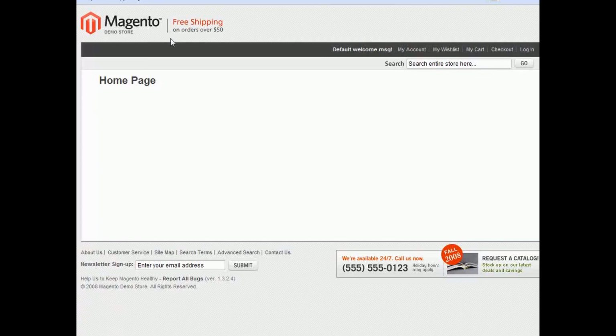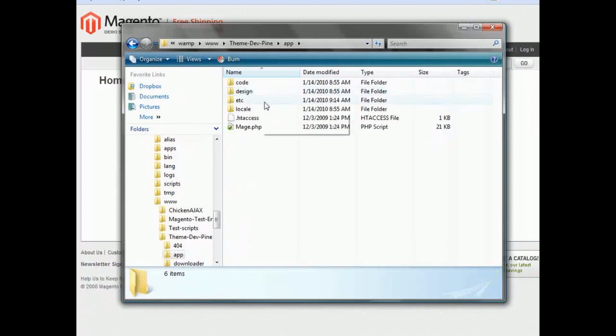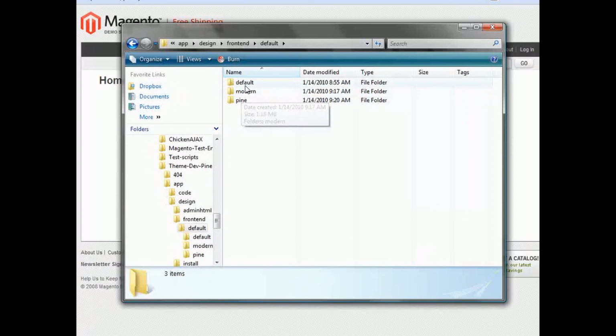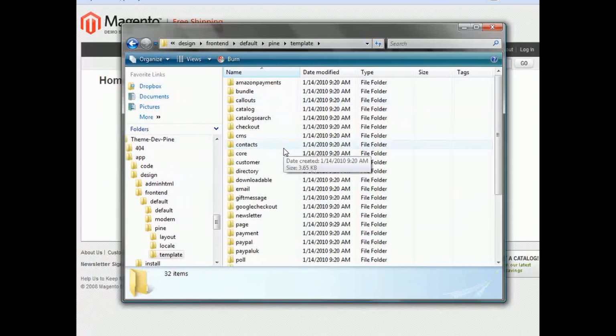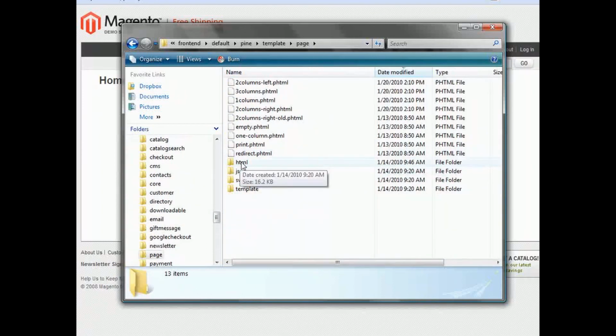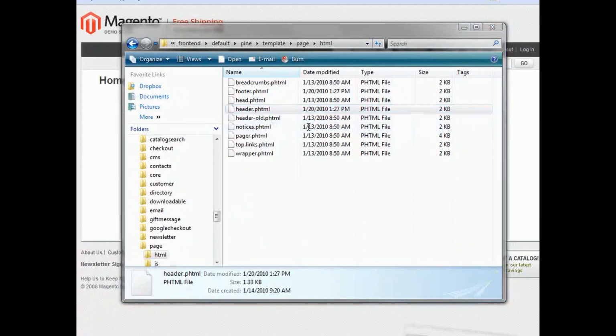So what change did I make? Well, if we go into the structure and we go to App, Design, Front End, and don't worry, I'm putting this in the printed text, Default. Here we have our choices of our themes. We're taking Pine, that's the one we're creating. Template, go down to Page, and then to HTML. And let's take a look at, say, the header. We'll open this with Notepad++.